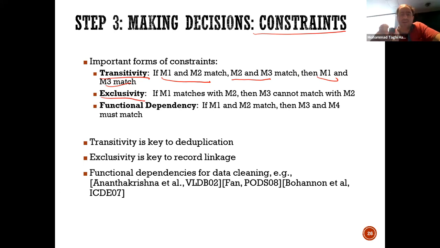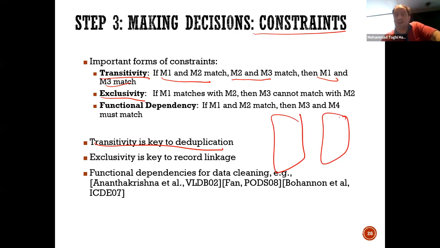Another one is exclusivity. The first one is a very important one in deduplication or typical entity resolution: if M1 and M2 are the same and M2 and M3 are the same, M1 and M3 should be the same. The other one is the linkage problem. In the linkage problem, you have two databases, and you know that if M1 matches M2 here, then M3 here should not match M1. Why? Because the default is that all records in your database are distinct. In your database, you have already resolved the entities, so M1 and M3 would be different. So if M1 is matched to M2 in this record linkage problem, then M3 should not be matched with M2, because you know that M1 and M3 are not equal.